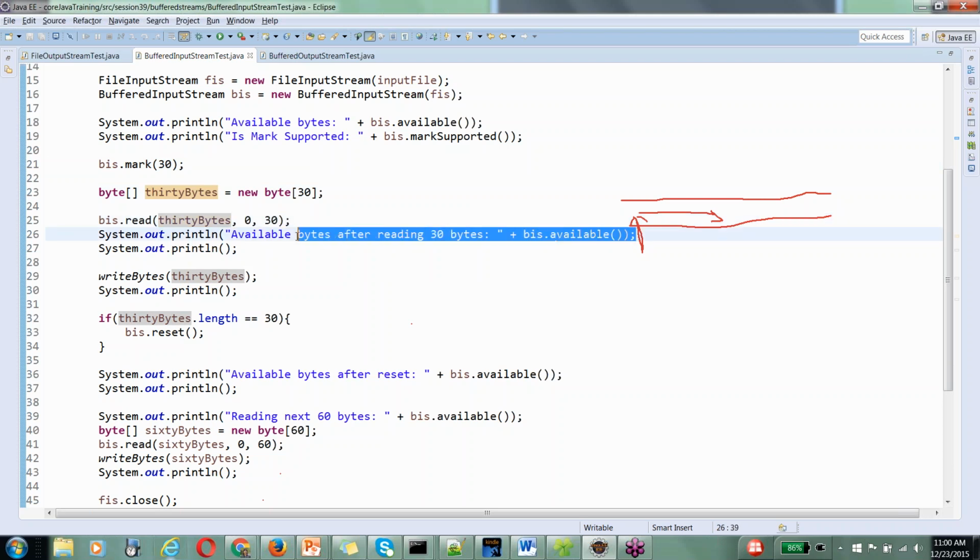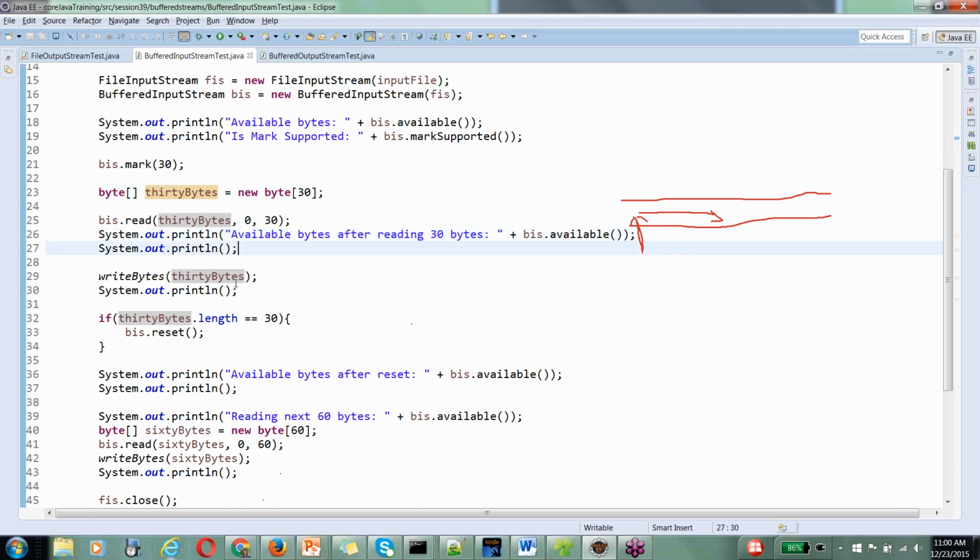After reading, I am trying to print the available bytes. Obviously, you have read the 30 bytes, so whatever the total number of bytes that are available, minus 30 will be your available bytes to be read at this particular point.